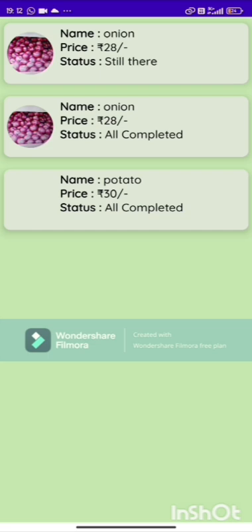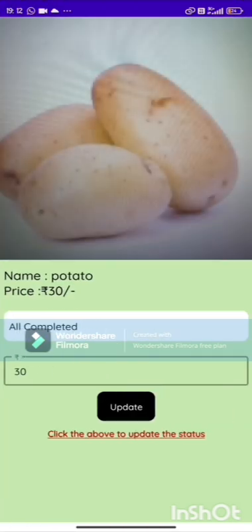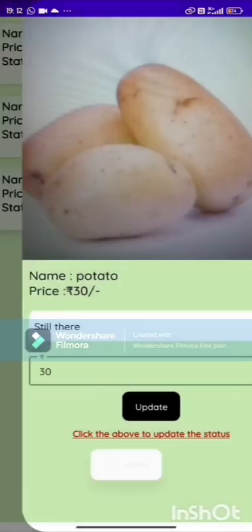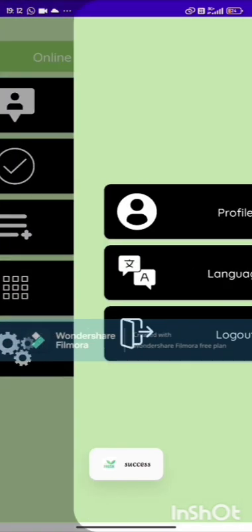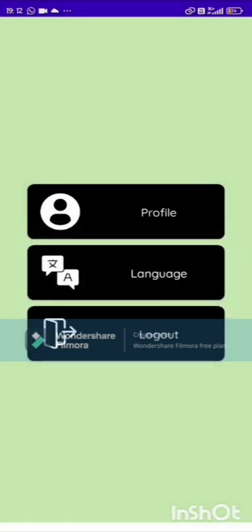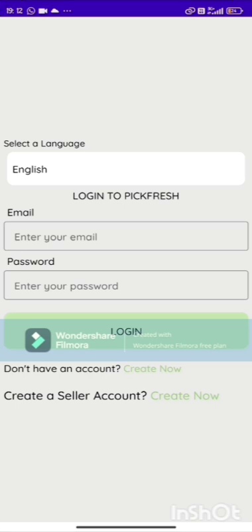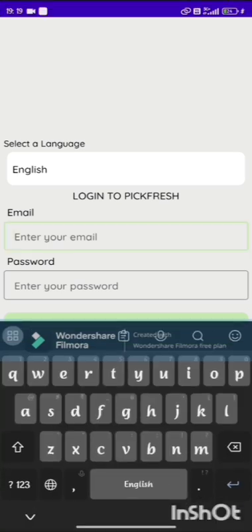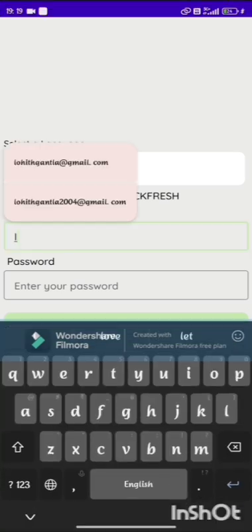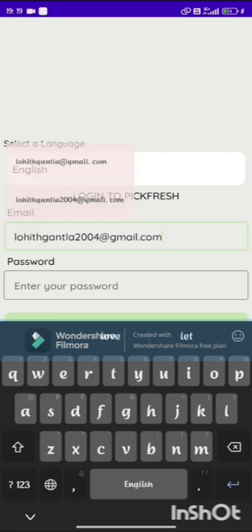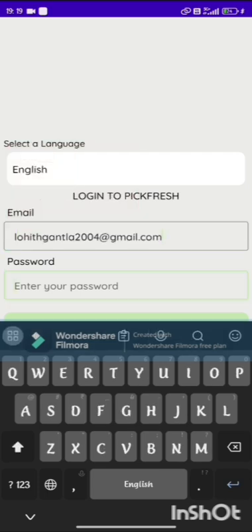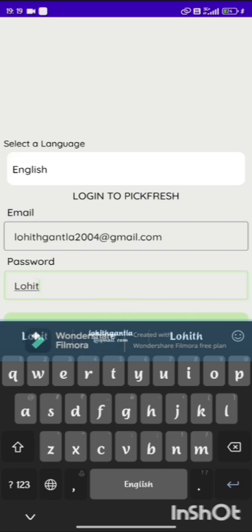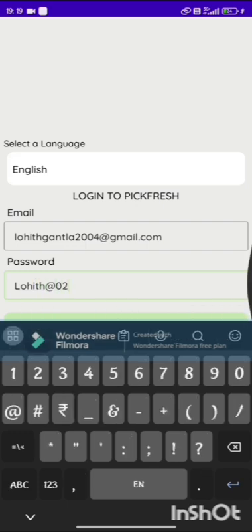The seller can also say whether the product is available to the buyer, so the buyer can easily understand. Now let me show the login credentials of our buyer. The buyer can also log in using the registered email ID and registered password. Only registered buyers can log in to their accounts.